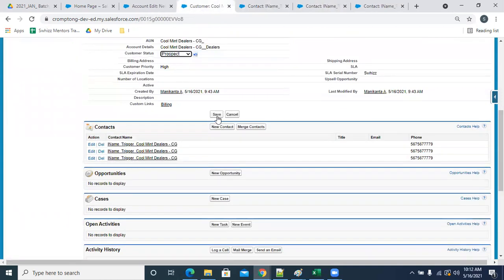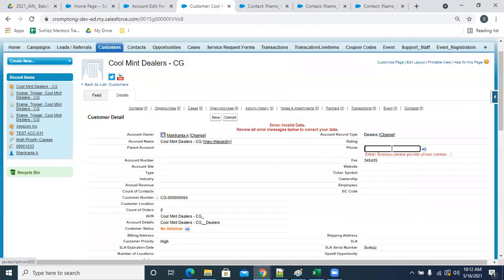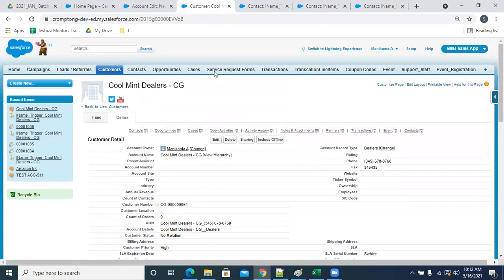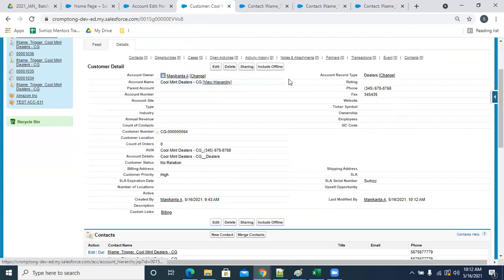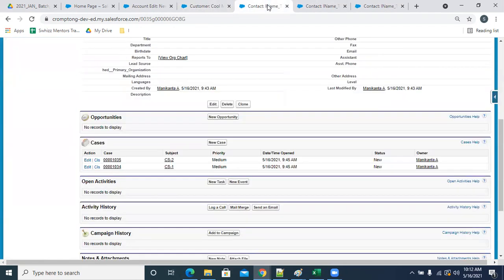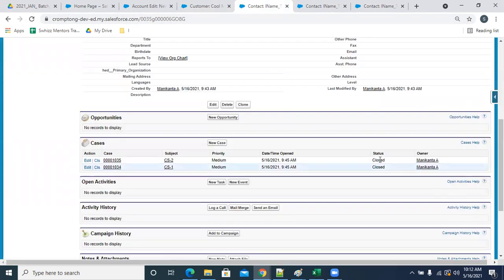Now, when my agent comes here, they change it to no relationship and click on save. Record has been saved successfully with no relationship. Now come to this contact. These two cases must be closed. Refresh this screen. See, two cases have been closed successfully.